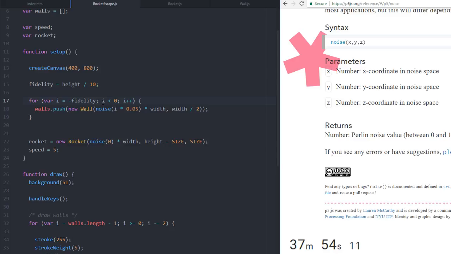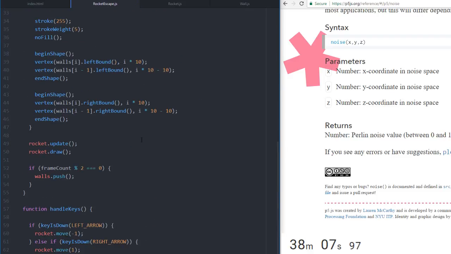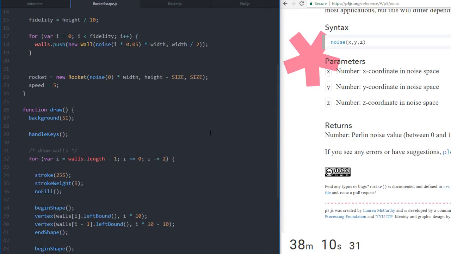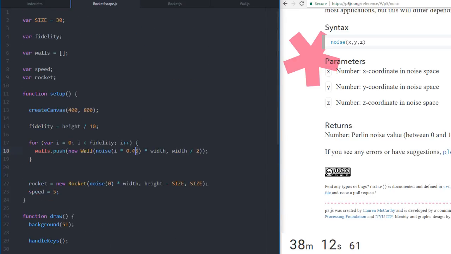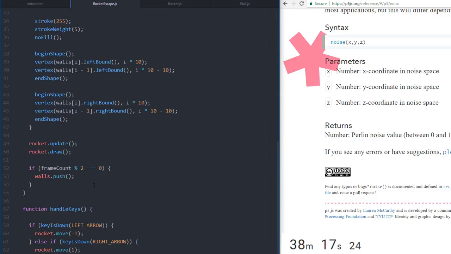Okay, I guess we'll just offset it. We'll just say it equals 0. It's got to be greater than fidelity, or it's got to be less than fidelity, my bad. And we will just say frame count mod 2. We will say that here, we'll just say this whole thing. walls.push frame count mod 2 times 0.05.